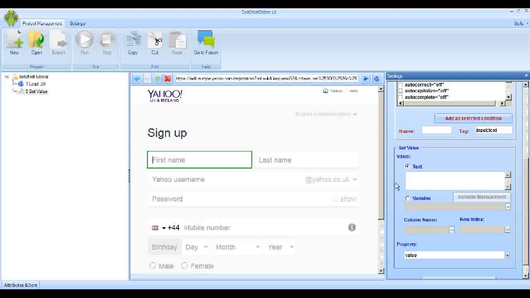Now normally you might want to go into having a list of first names and tell Botchief to select a random name from a list, and we'll go into that later, but for now let's just keep it simple so we can get the tutorial to the end and up and running. So we're just going to tell it to put John in there. Okay, so it's just going to write John in there when it finds it.